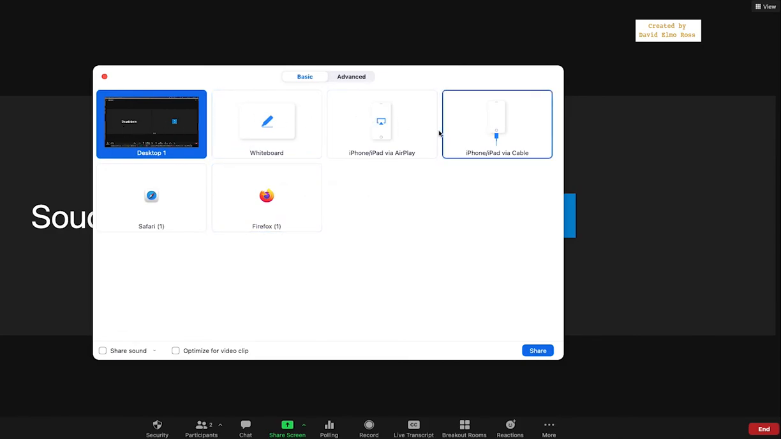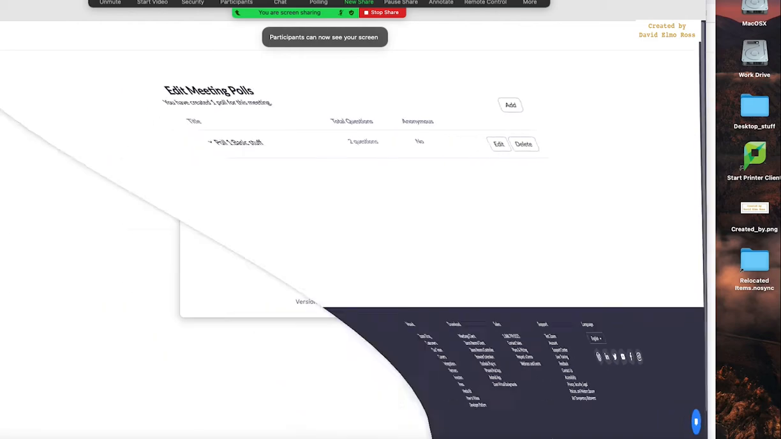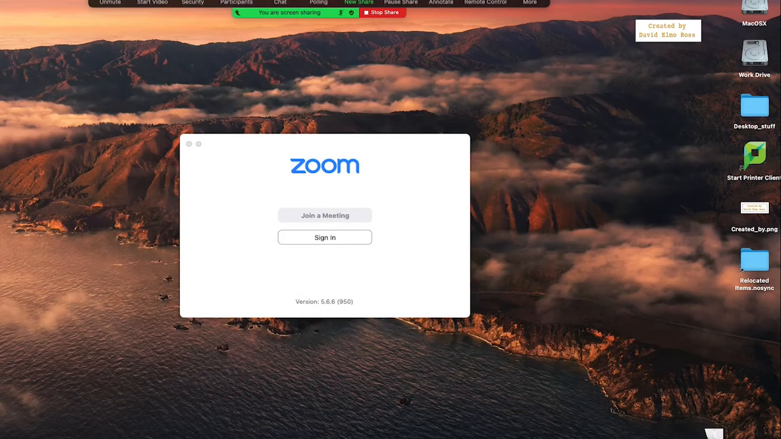Now we're going to go to share screen, and we've got a number of options up here. If you have an iPad, you can connect via AirPlay. If you've got a Mac, or an iPad via a cable, you can go to Firefox, Safari, or do a whiteboard like we did before with Blackboard Collaborate Ultra, or we can go here to a desktop screen and we see everything that we've got here.